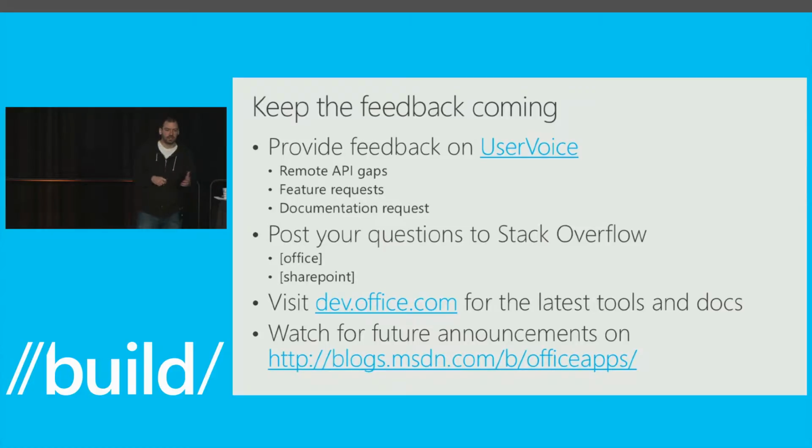And then, of course, we've got dev.office.com, which is sort of our hub for developer information. So when you want to get to any documentation that we have, it should be available from dev.office.com. When you want to find the latest tools or the latest links to how to sign up for a developer tenant in Office 365, all that's on dev.office.com.